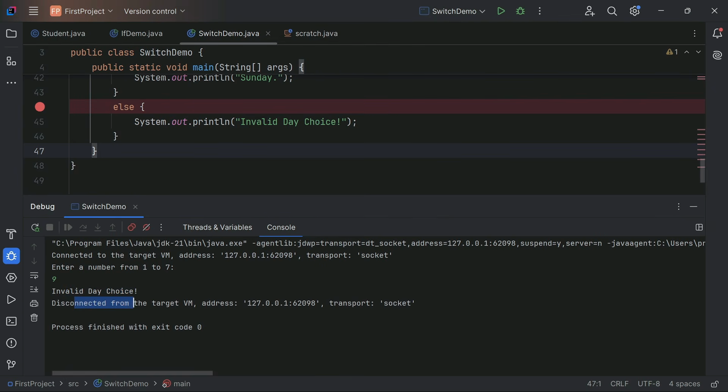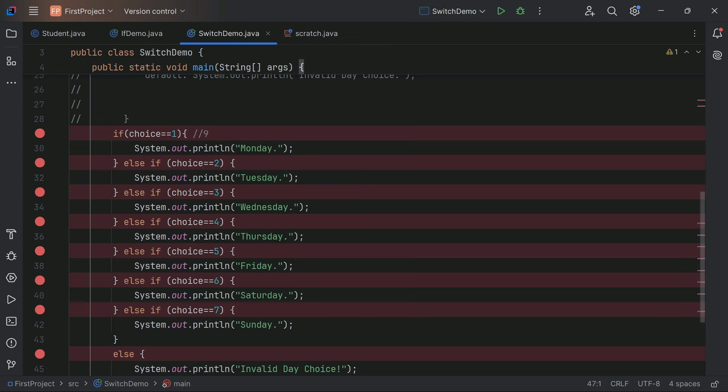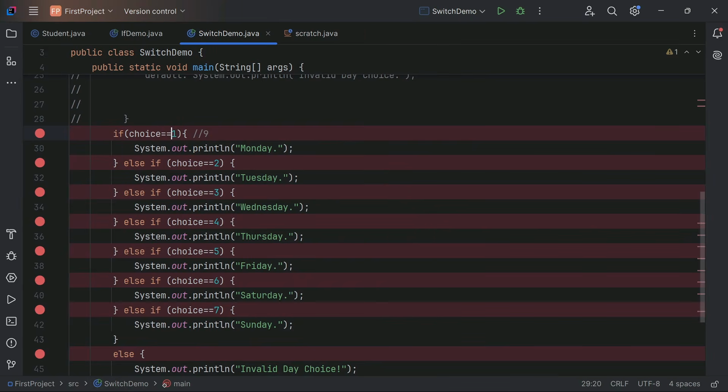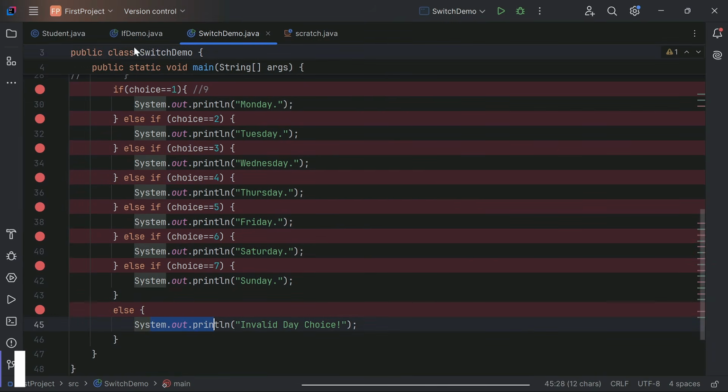Step over and disconnect it from the targeted VM. And that's it. What is the socket? This also we'll see later. Don't worry. So this is how the if else works internally, right? Every condition would be checked. Suppose in the best case the choice is 1, so it will check the first condition, and this is true, so it will not check further conditions and will exit. So this is the best case. The worst case is that all the conditions would be checked, as I have shown you, and it will just go to the else.